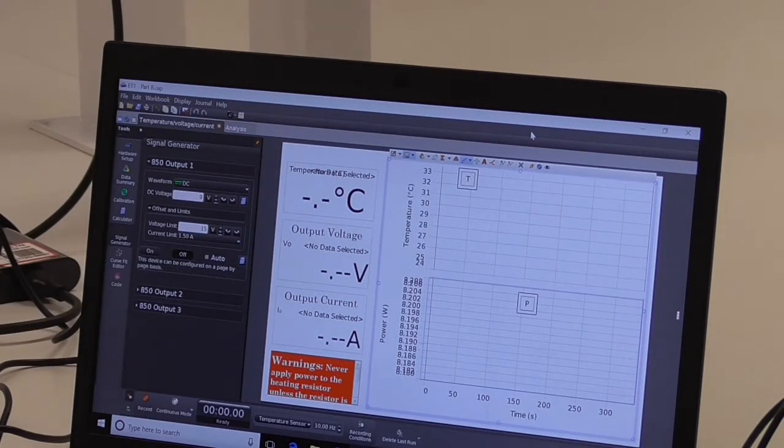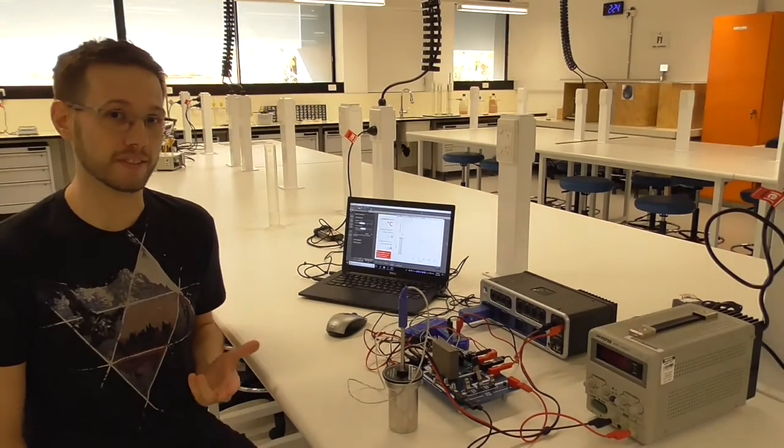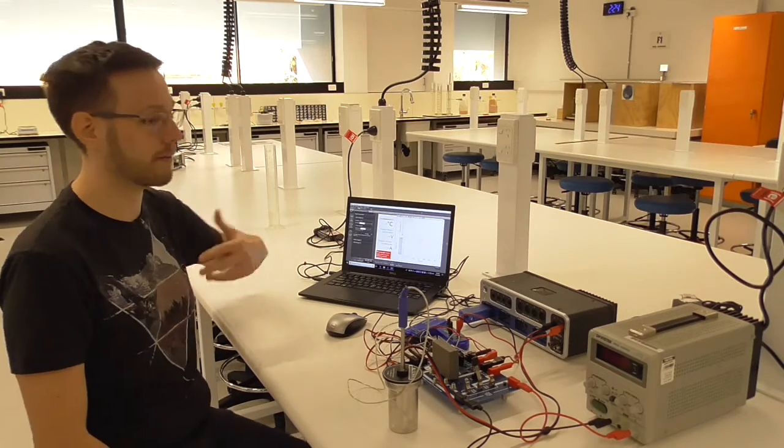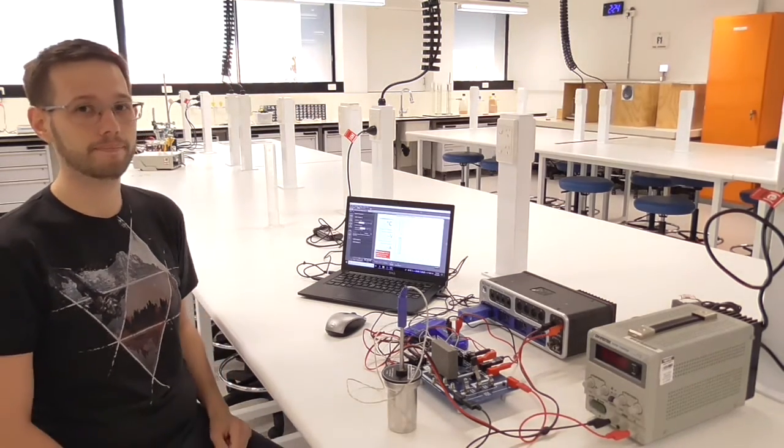Now, having the voltage and the amperage will let us calculate the power. And once we've got the power and we have the time, then we know how much energy we've put into the system. And we can compare the energy that we put into the system electrically to the energy that we get out of the system thermally and see what our efficiency is. And so I'll show you how to do that next.